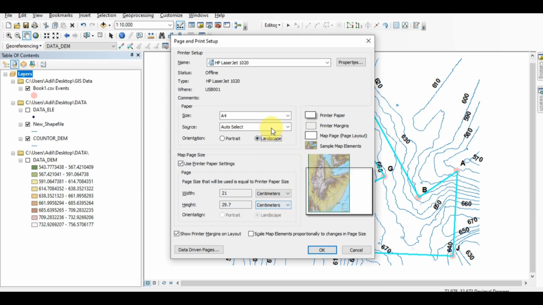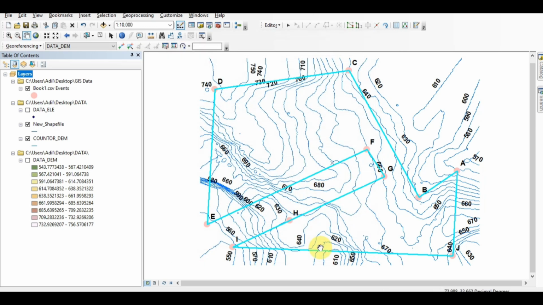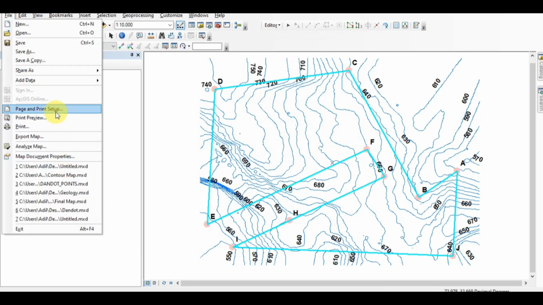You can change this for auto select, manual feed. This is print paper, this is print margins, this is map page, sample map elements. The width and height are in centimeters, and you can change them from centimeters to points, inches, or millimeters. And then after that you can press OK. This dialog box was just for your page and print setup.